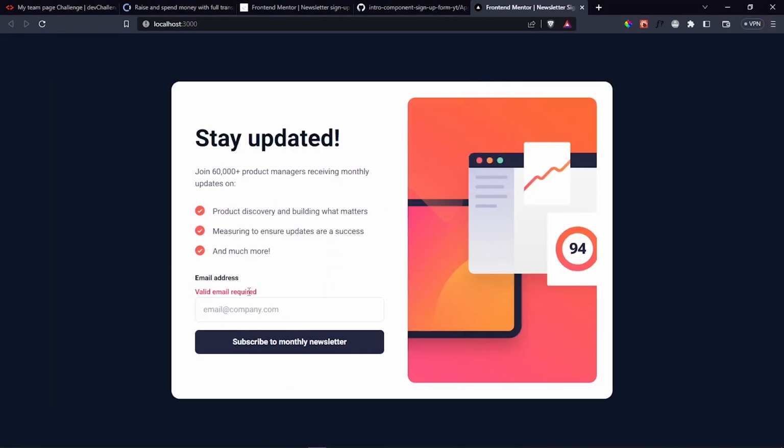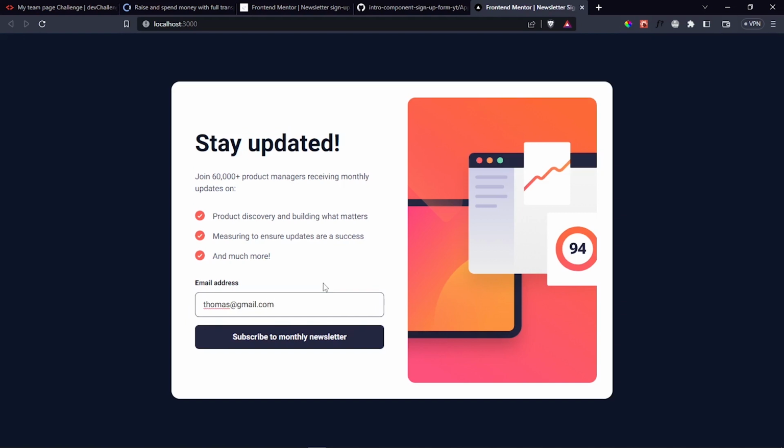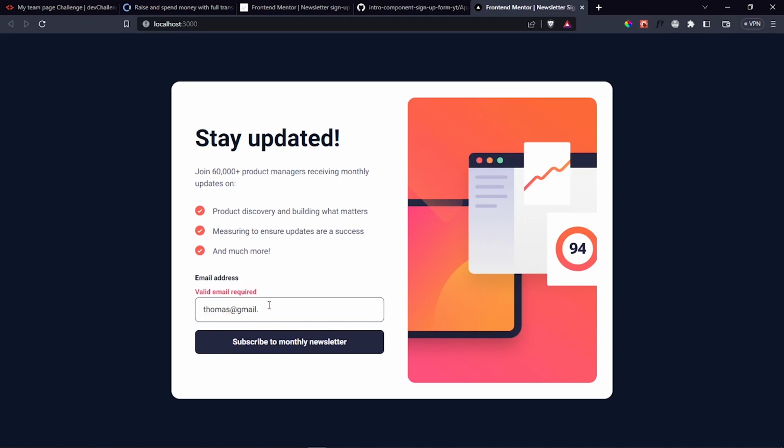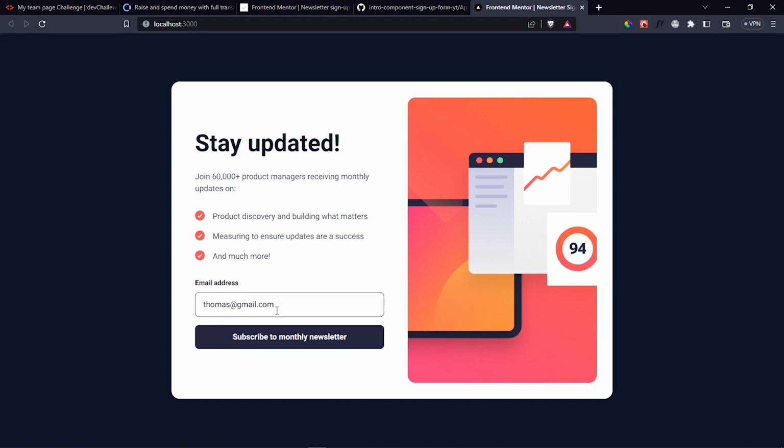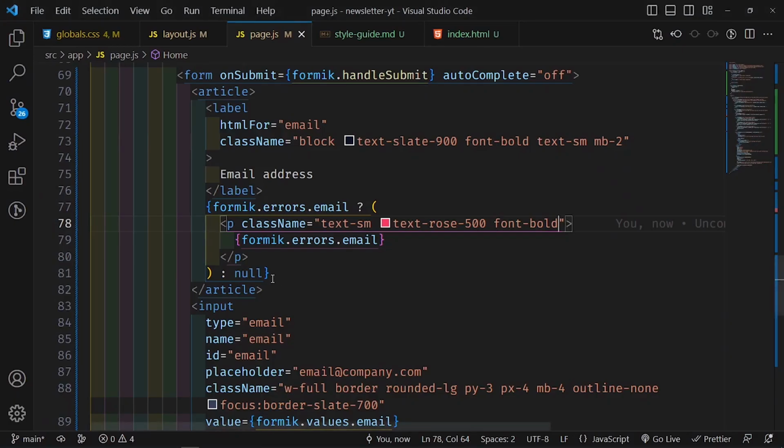Let's test it. Okay, there we go. You can see that it already appears, right? So if I try to submit it, look at that, valid email required. But if I type something in, and let me say gmail.com, you can see that it disappears because our validation is working.